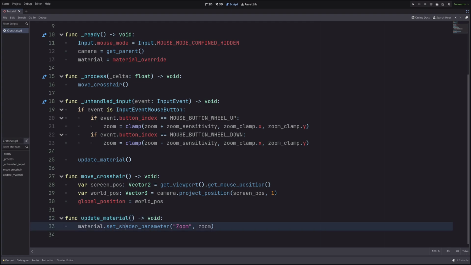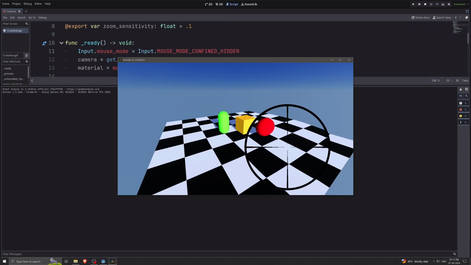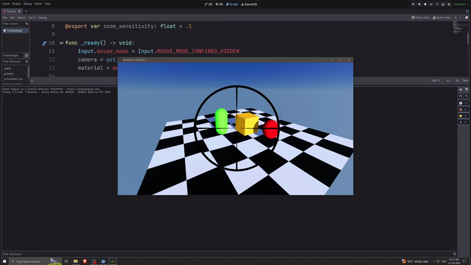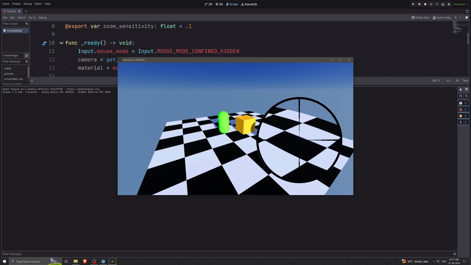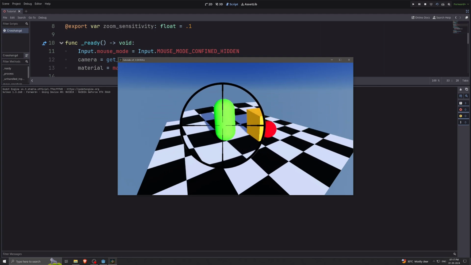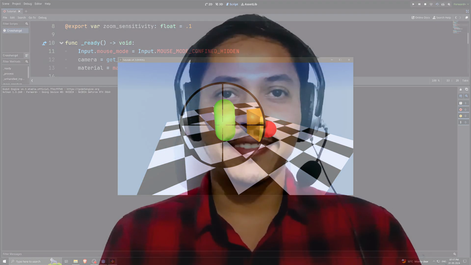And if I run my scene, I have nice crosshair, and I can zoom in and out, and the crosshair also has some lens distortion effect. Pretty cool.